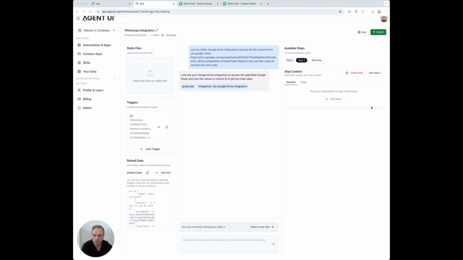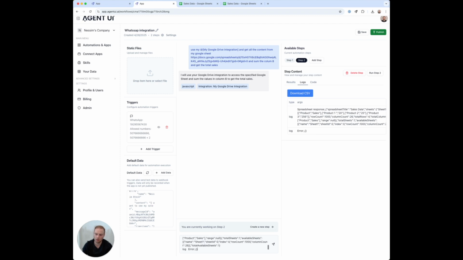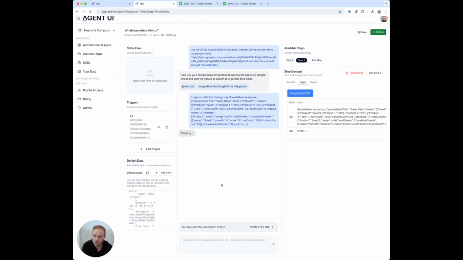Okay, so it has finished generating the code, and I'm going to run the step to make sure it's working. So it says failed to fetch, no data in spreadsheet. So it's good, we got an error. So I'm going to look at the logs and copy paste because it made a mistake. I'm going to say that it says no data, but the logs say this. I'm going to paste it and it's going to start fixing the code so that it runs correctly.